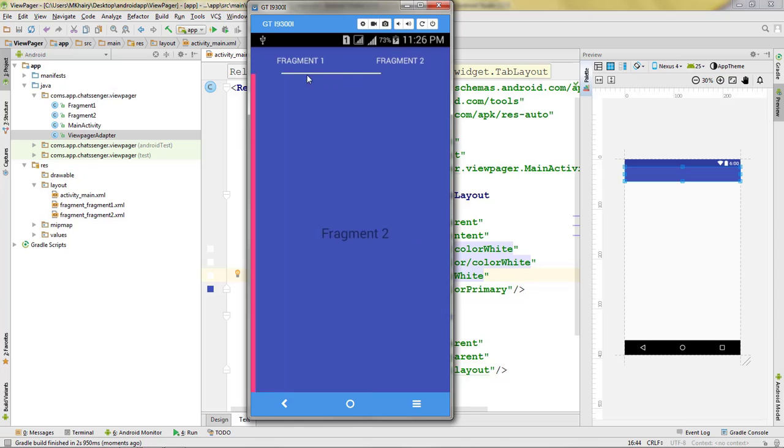Okay, it's white. Okay guys, here is the usage of tab layouts and view pager using fragments in Android, and you can customize these fragments as you want.